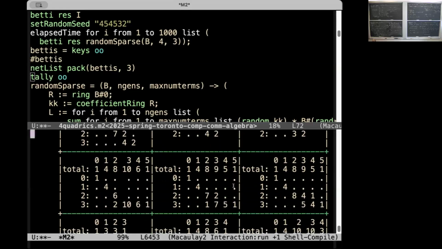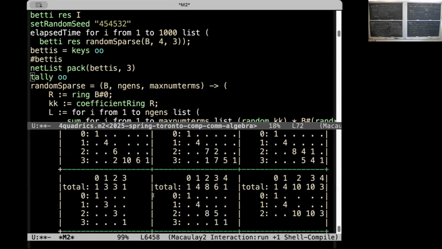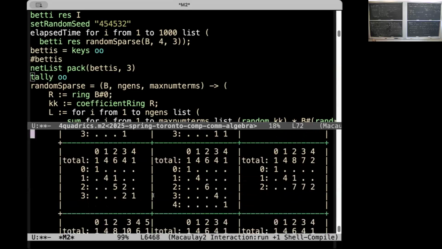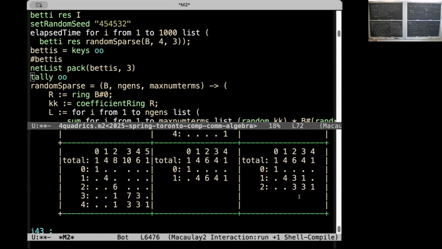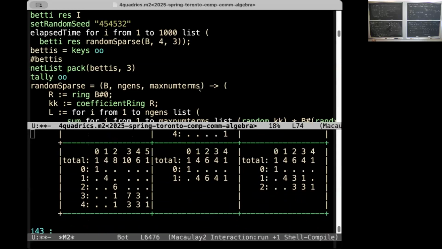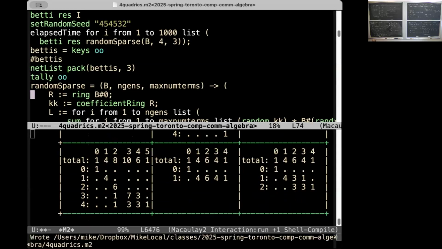Look at these things, 1, 4, 8, and then a whole bunch of stuff. 1, 4, 6, 2. These are all pretty interesting ones. But we don't want the ones with only 3 generators, because we're trying to figure out the 4 generator ones. So I'm going to change the function a little bit.